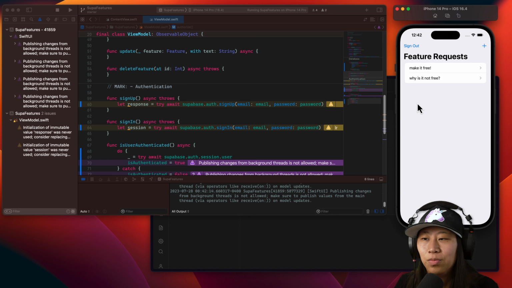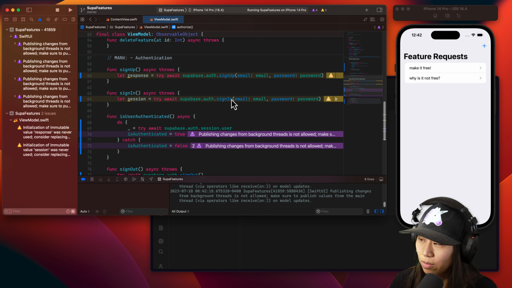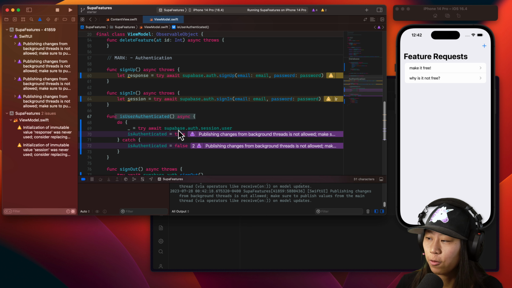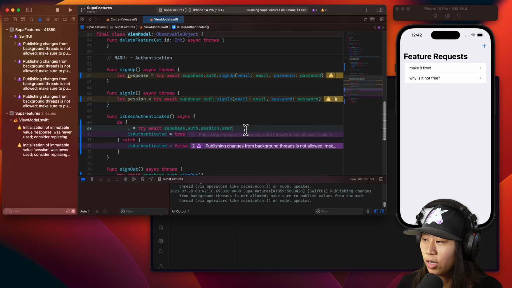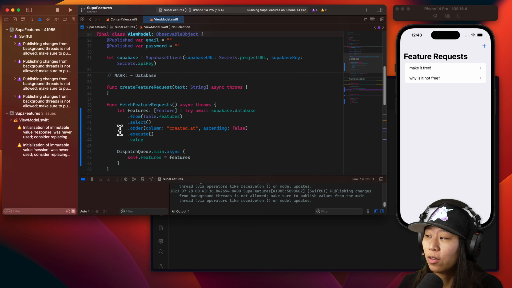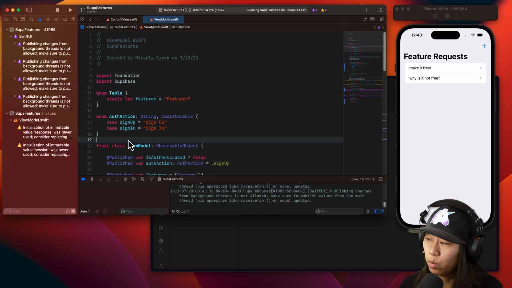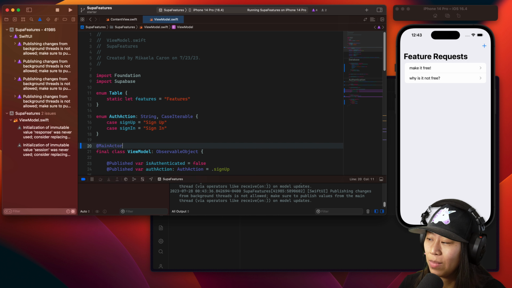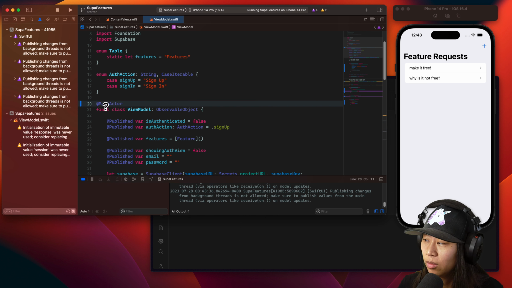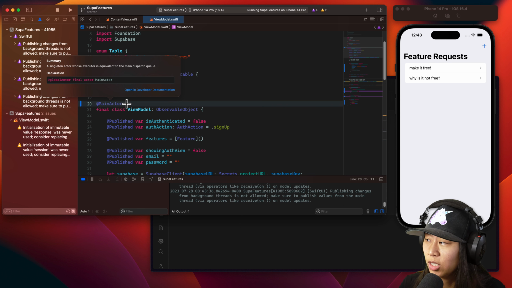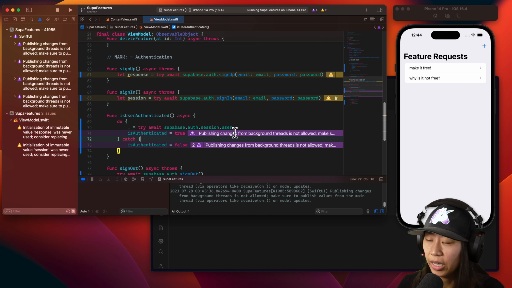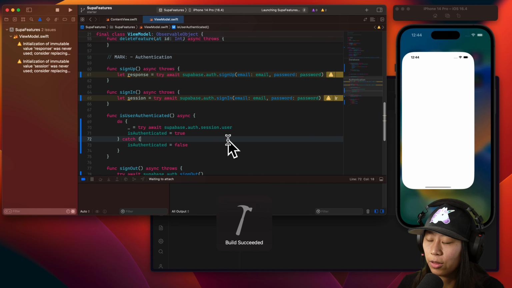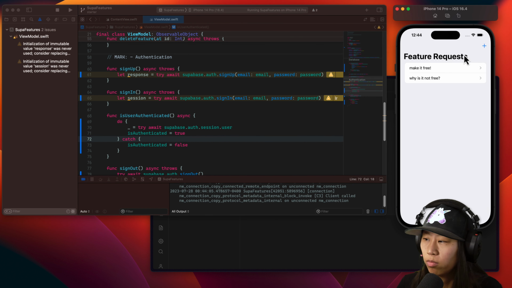the ad screen. So let's go ahead, hit sign out, and we can see all of these errors because this is an async function and this tells you that publishing changes from a background thread is not allowed and you shouldn't do it. So a simple way to fix this real quick is to mark this entire class as @MainActor. And I'm not going to go into detail what this does, but that's the way to fix it. And if we ran the app again, now these purple warnings go away.